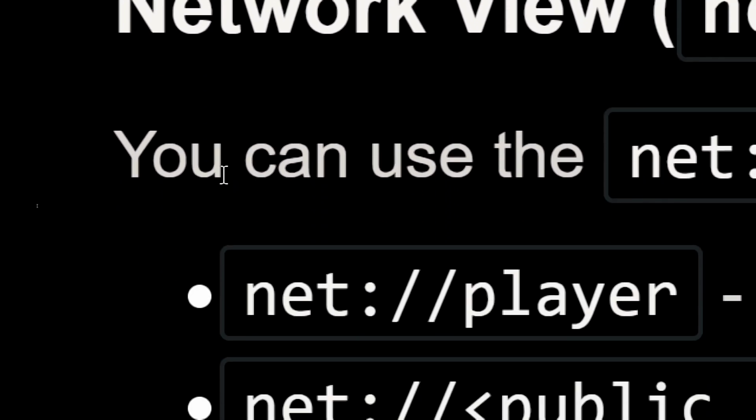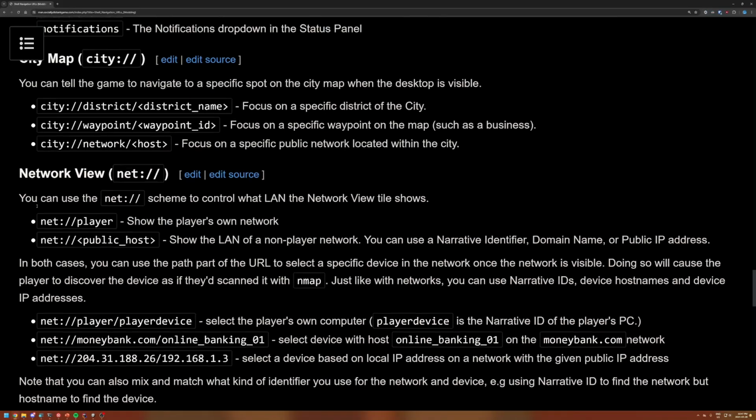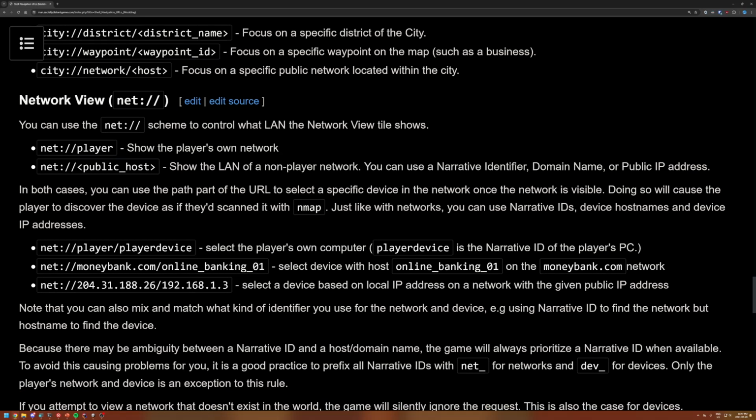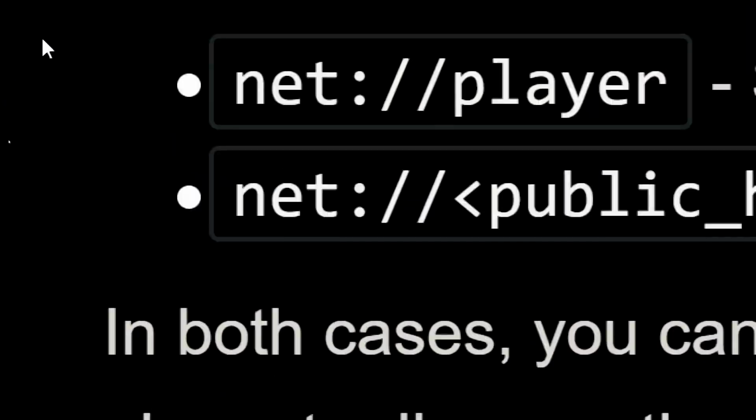Then there's the network view, which is net://, and this is the crux of how the network scanning system works in the game. Right now you do have Nmap, and you can scan networks and devices for hackables and stuff like that, but what I plan on doing is as you scan those networks and devices, they will appear in your network view. And these net URLs are how the game will accomplish that, by telling the network view to open different networks. So network discovery in the game is handled through this system, which is handy.